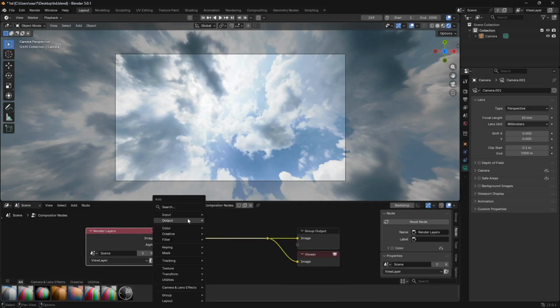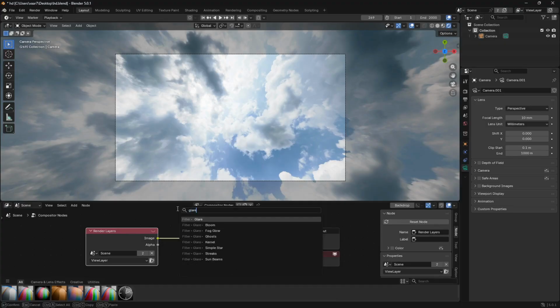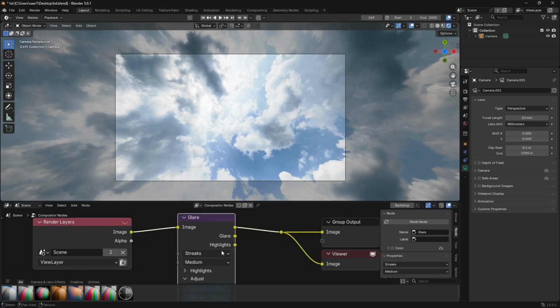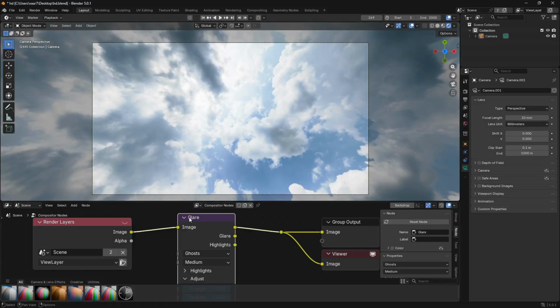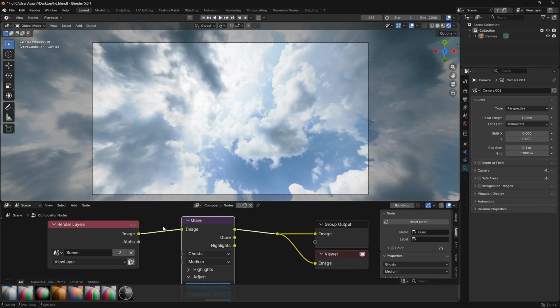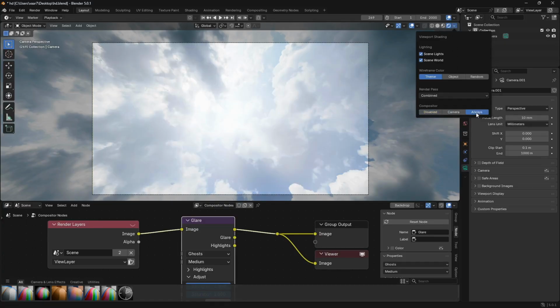So let's go Shift A and search for glare node. And here we're going to change this from streaks into ghost. And now we don't see anything here, and that is because we haven't activated this in real time. So let's just go up to the corner here and click on this down arrow and click always like that. And now you can see that the scene immediately became way more bright.